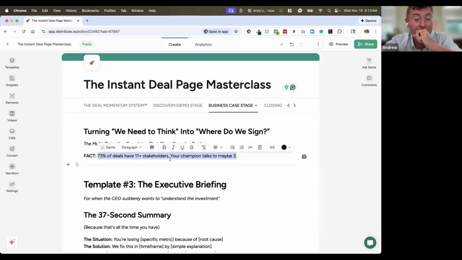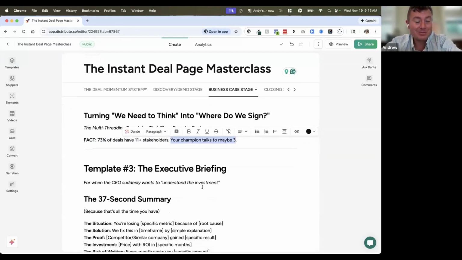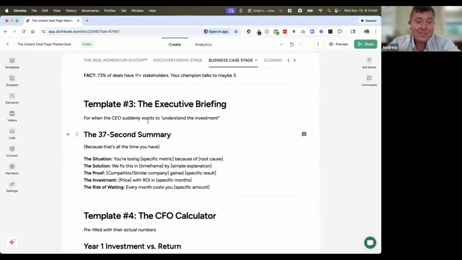That's crazy, y'all. And your champion maybe talks to 3. This is anecdotal, but if you have 11 stakeholders, that's crazy. How do you, no pun intended, get them on the same page? How do you get them all to understand what it is you're doing, how you're going to help, all that fun stuff? Now, this is something that I love to use, which is that executive briefing.